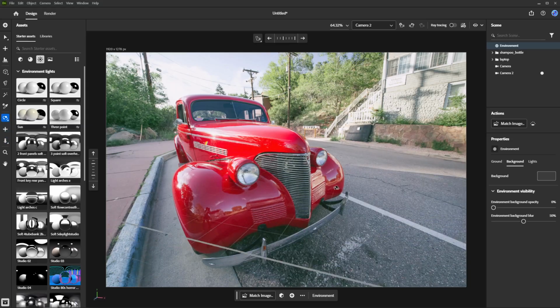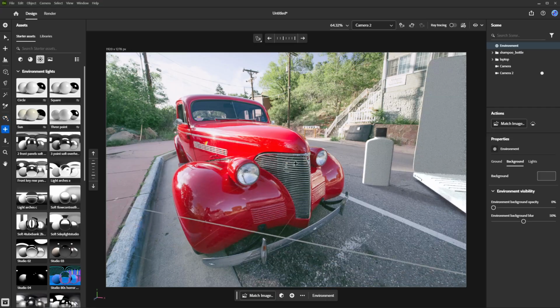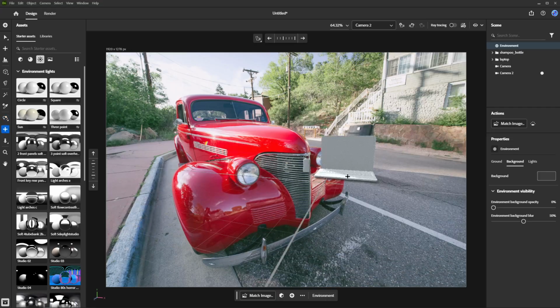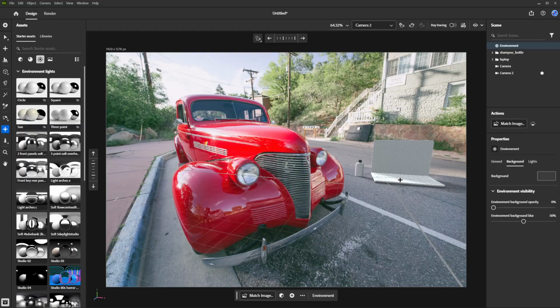And there you have it, a beautifully rendered scene where digital creations meet real-world imagery. Not only have you learned to navigate and use Dimension's tools effectively, but you've also taken a step towards mastering the art of 3D composition.